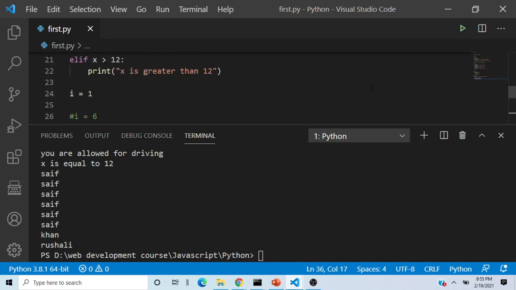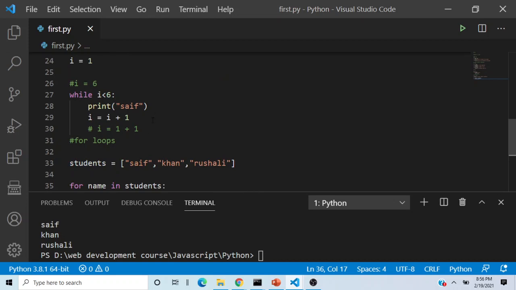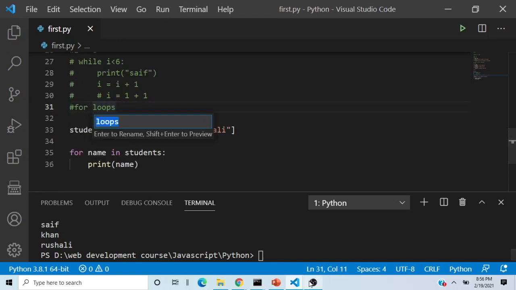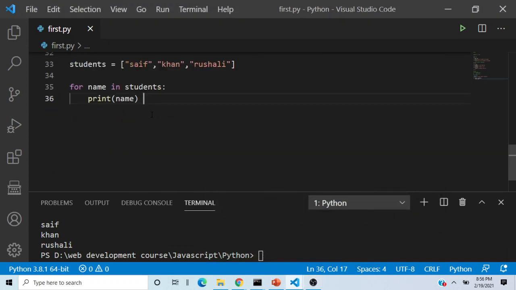Okay, let me just remove the above code so that you all can understand. Let me comment this whole code over here. As soon as I do that, I will write print name over here. As you all can see, let me press play again. It says Saif, Khan and Rushali.